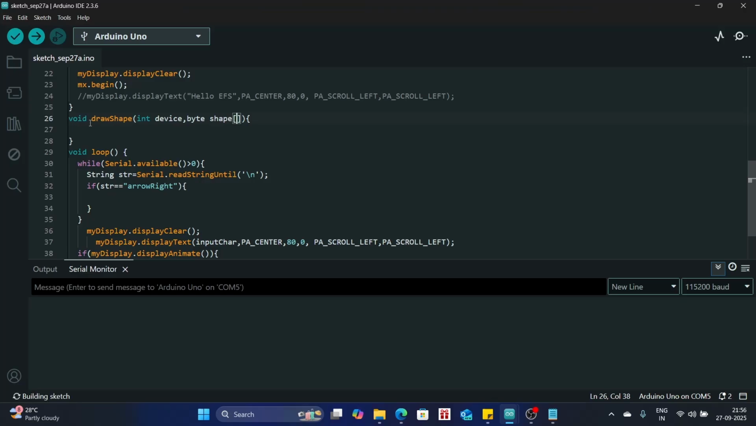Whenever we have an 8x8 LED, it's around 64 LEDs. So the byte also will have 64 zeros and ones, and there'll be a total of 64 bits, and whichever we set as one, that specific LED will be on. I will show you in just a second.